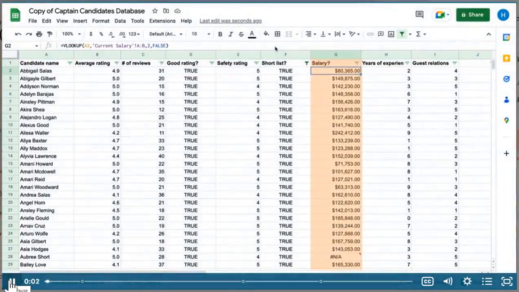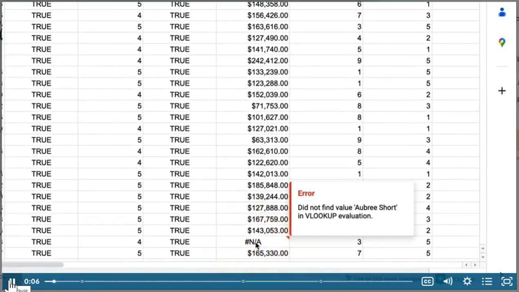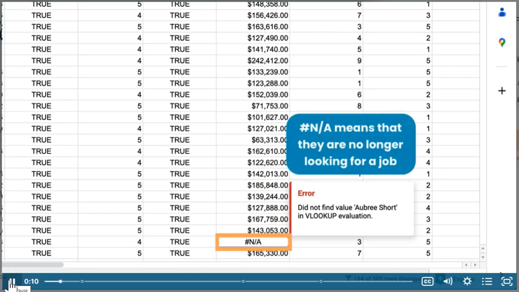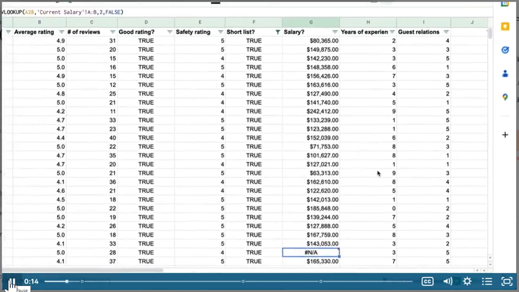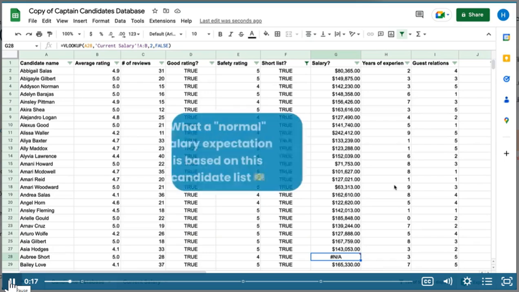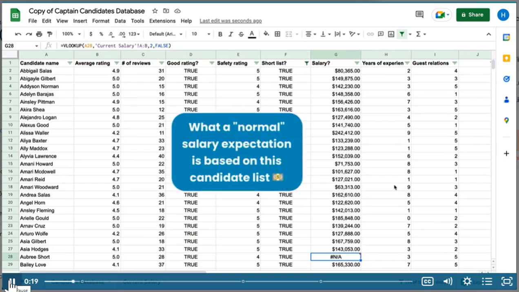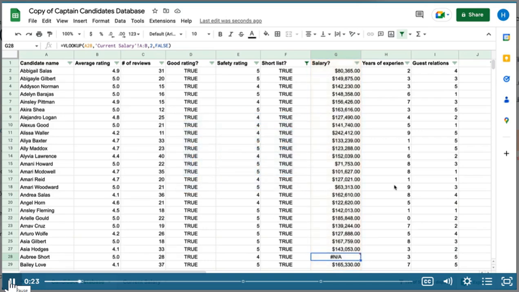Okay, now that we have the salary data brought into the sheet, there are two things we want to do. First, we want to get rid of anyone who has this NA error here. That's because that means they're no longer looking for a job, so we want to filter those folks out. And the second thing we want to do is figure out what a quote-unquote normal salary expectation is based on this candidate list. And we'll talk more about that in a second as well.